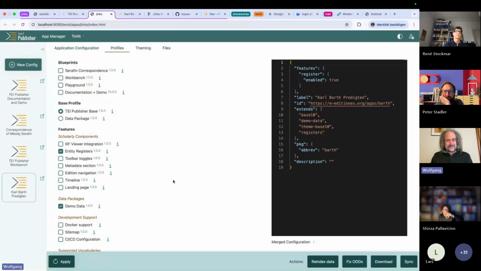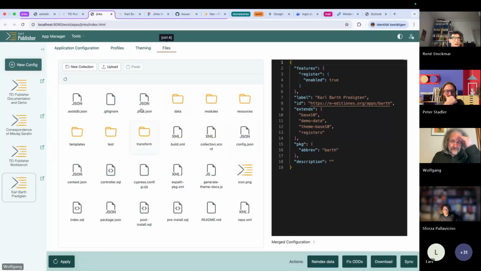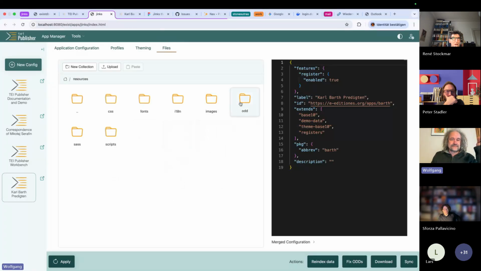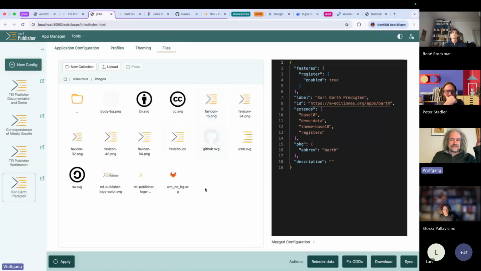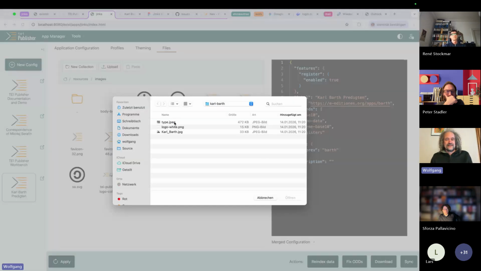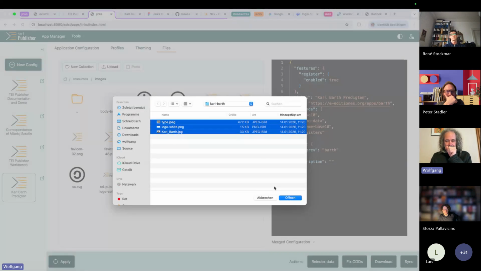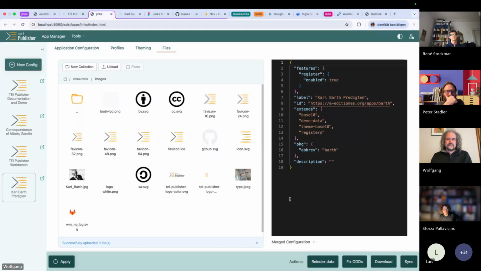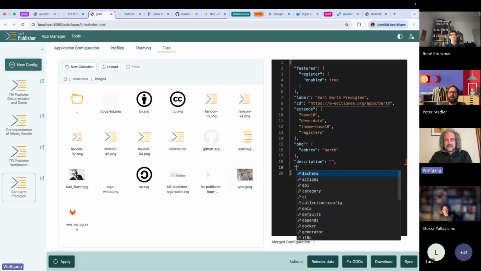So now we have this. Then the next step we may want to do is just to change the theming a little bit. So we obviously want a different logo. We may want a different background image. So what we can simply do is go to Files, which shows us the database content of this application, which was generated. So we can go to Resources, Images, and just upload a few files here. And I already have 3 prepared. So we uploaded those. And now we just need to change the config to reflect that.